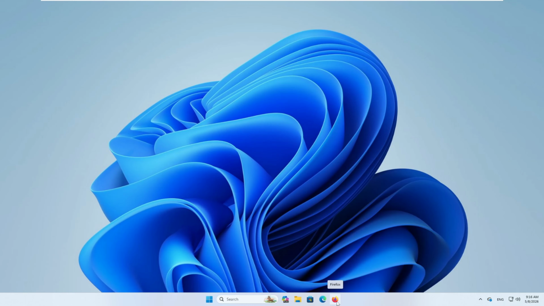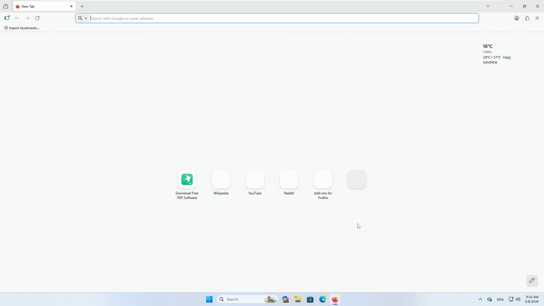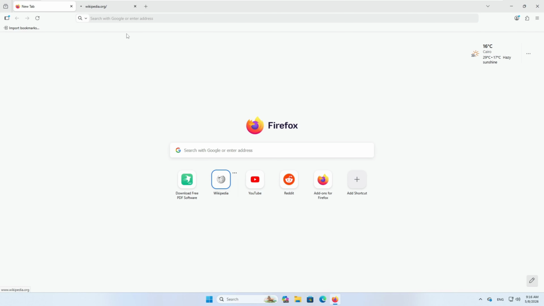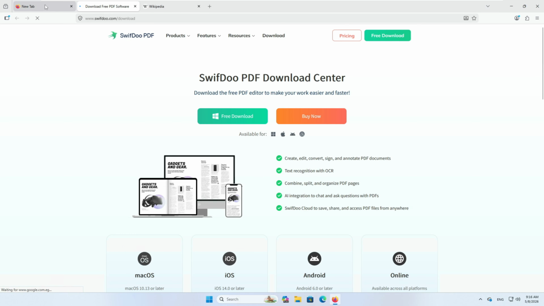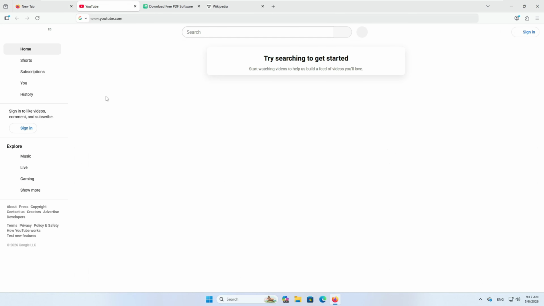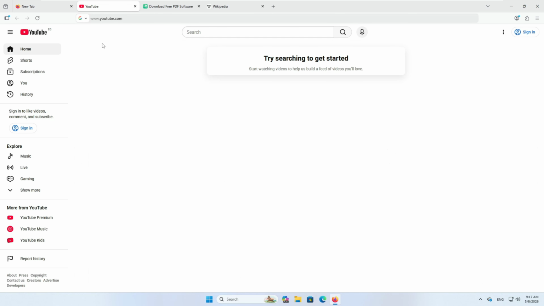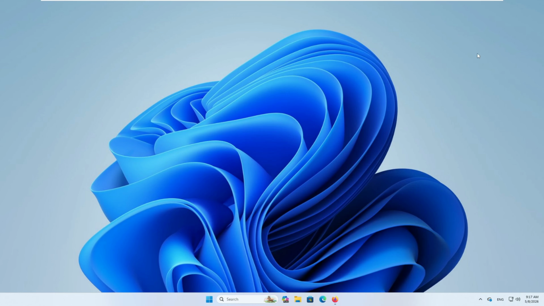The example we will use for this explanation is blocking internet access for the Firefox browser. As you can see, the browser is connected to the internet and working without any problems. Let's begin with the steps to block internet access for Firefox.